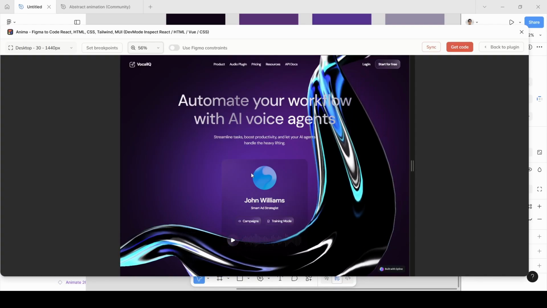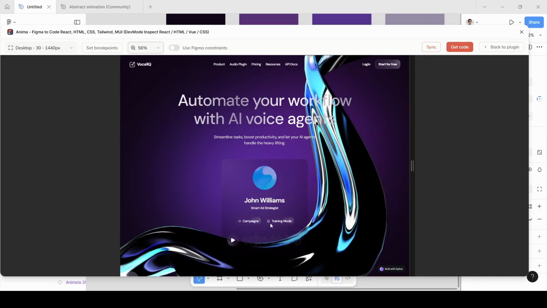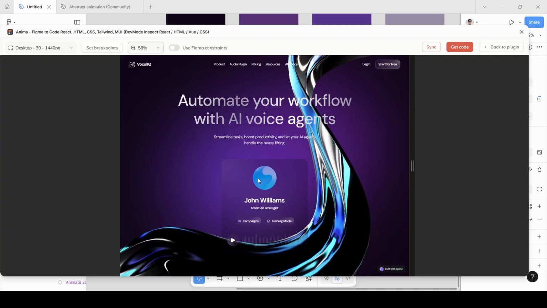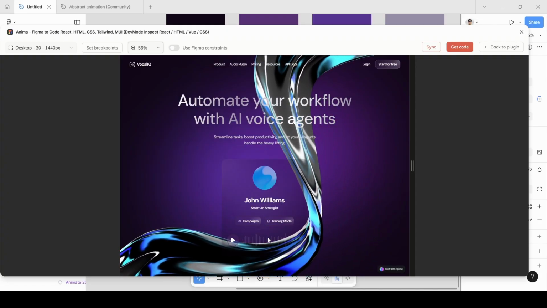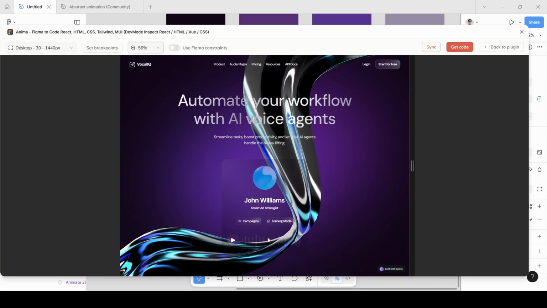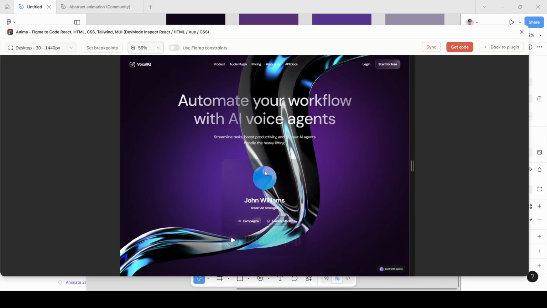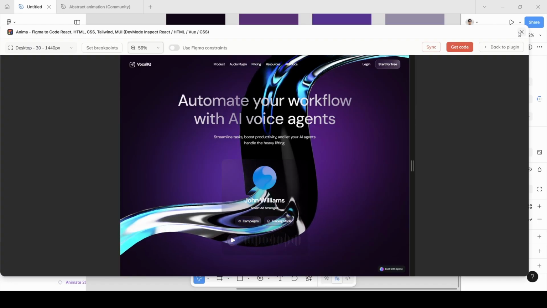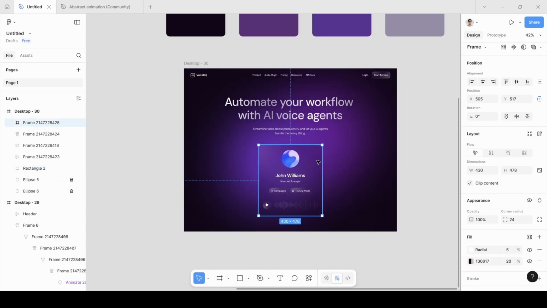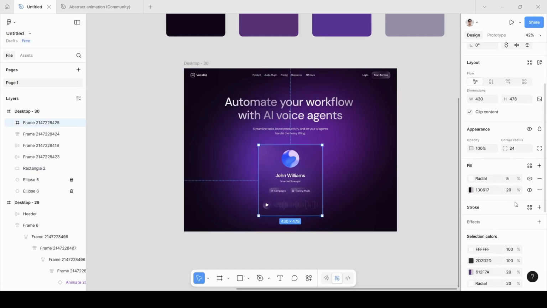I can see our card has very low opacity and sometimes it is not visible enough. So what you can do is you can simply increase opacity of this card. So I am going to close it for now, and you can choose this card and increase opacity to, I think, 50%.